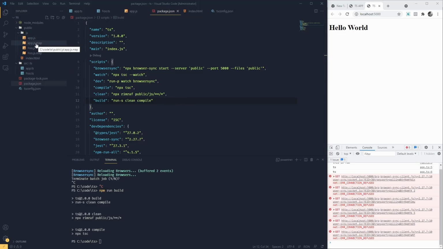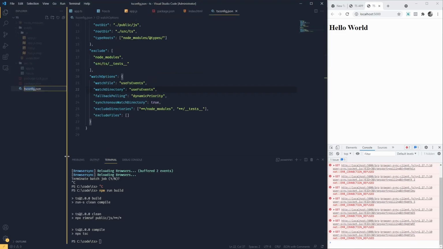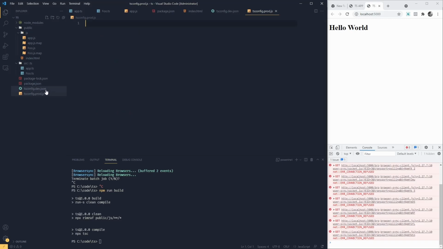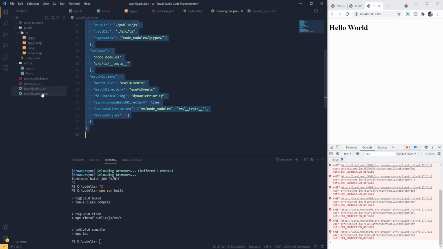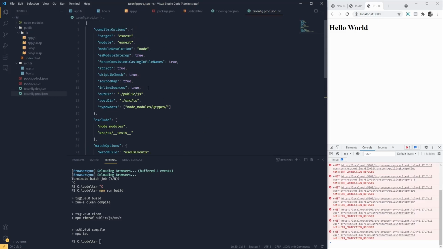So there is a way to go about it. We can have a different tsconfig configuration and pass them to different scripts. So in this case, what we can do, we can rename our default tsconfig and call it something like dev. And we're going to create another one called tsconfig.prod.json, like so. I'm just going to copy and paste all the configuration, and the only change I'm going to make is to remove the source maps, like so.